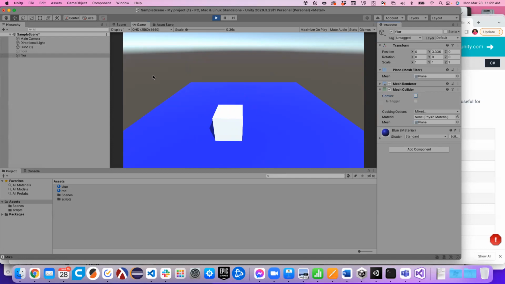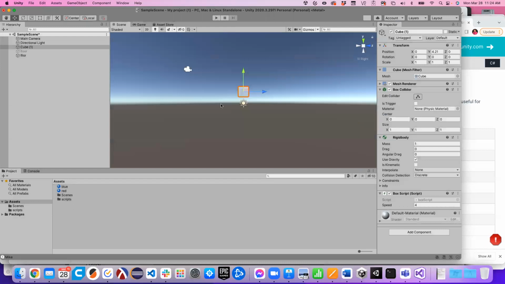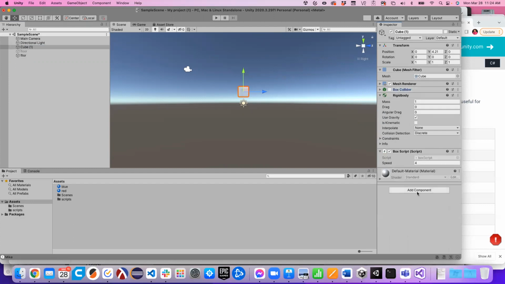I wonder. So what we can do is if we go to our cube, I'm going to disable the box collider. Well, I need to stop this guy first. So I'll go to our cube. I'm going to disable the box collider. And I'm going to actually add a different kind of collider.